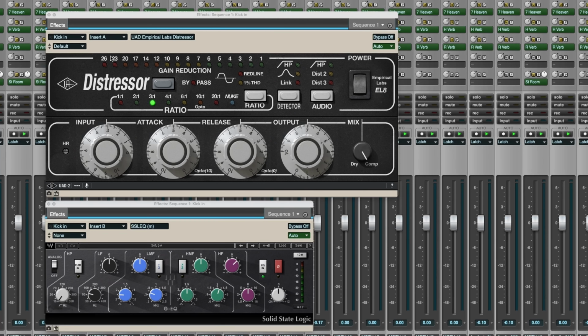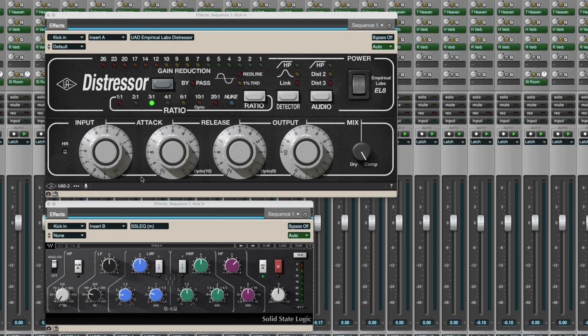But this Distressor is designed to emulate all of those. You can set this up in so many different ways, from a gentle, optical, old-style sort of compression to a modern, fast, punchy compression, more like a DBX or an 1176. So I highly recommend this plug-in, and take the time to really read the manual on it to understand. It's kind of a beast.